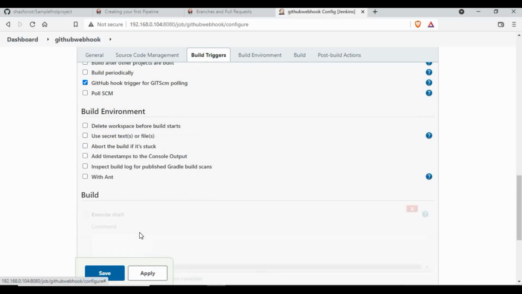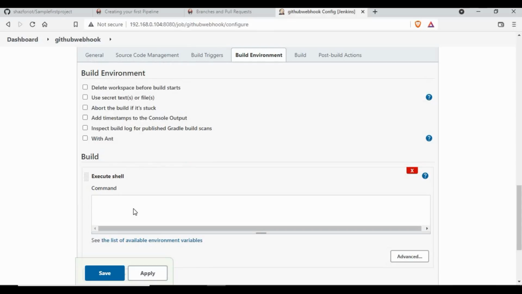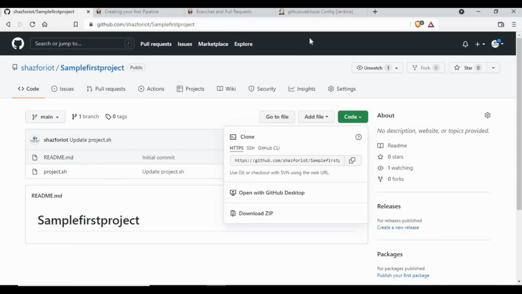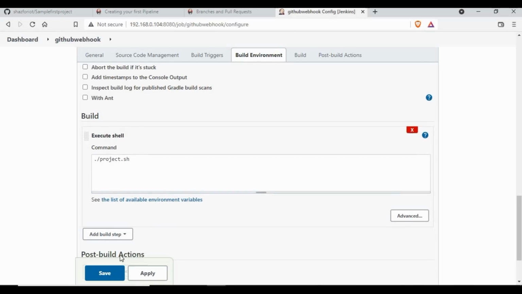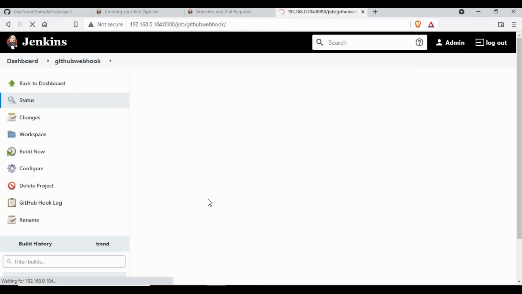Now I'll go back and add an execute shell, and in that build, since we have a file called project.sh, I want to run that file. So I will use ./project.sh to be run at the time of build. Okay, so that's how I want to do it. That would be my build command. So let me save this.